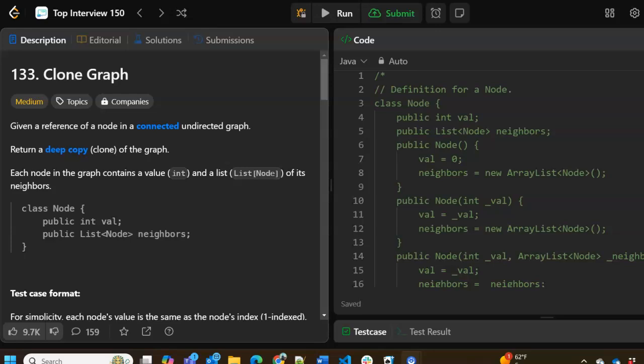Given a reference of a node in a connected undirected graph, return a deep copy, clone, of the graph. There's nothing wrong with the grammar there, but I don't know. A connected graph means that there's a path between any pair of vertices in the graph. I mean, maybe not a direct path, but you can get there. There isn't any isolated node or subgraph sitting off all by itself.